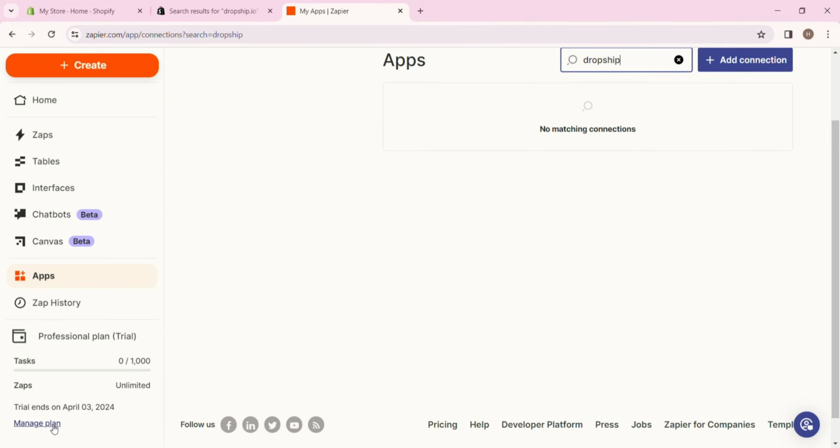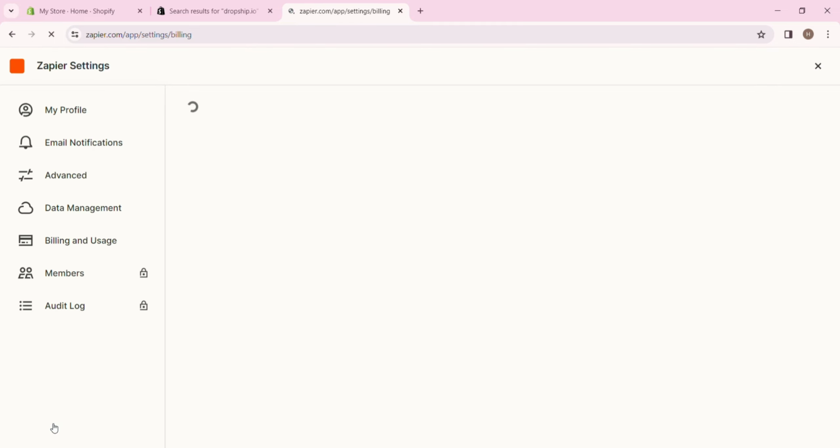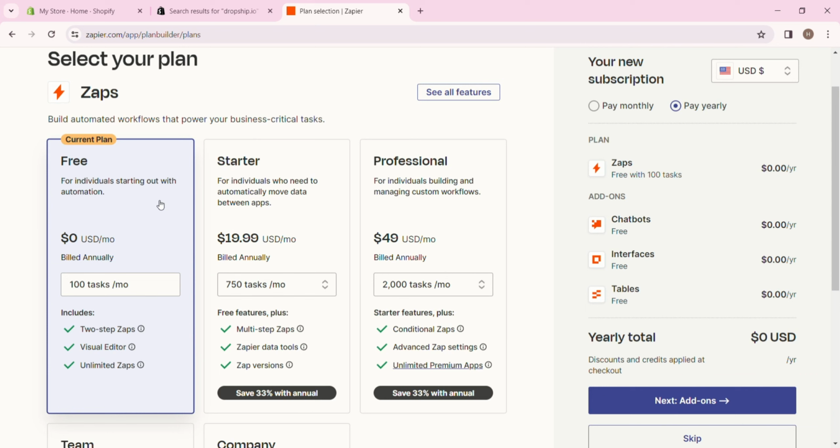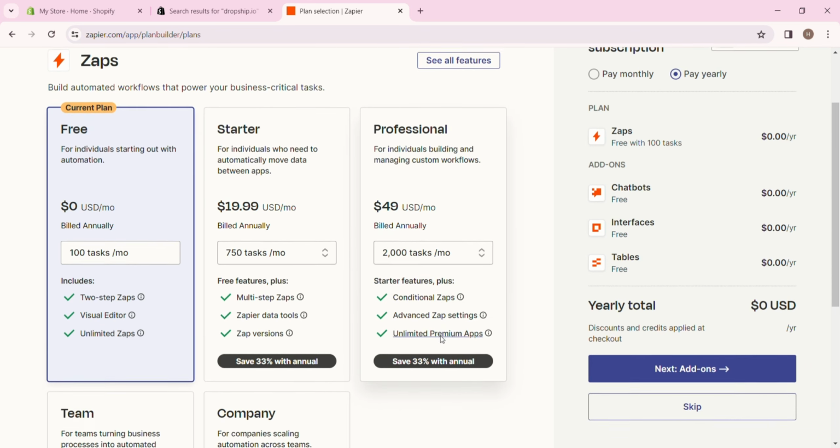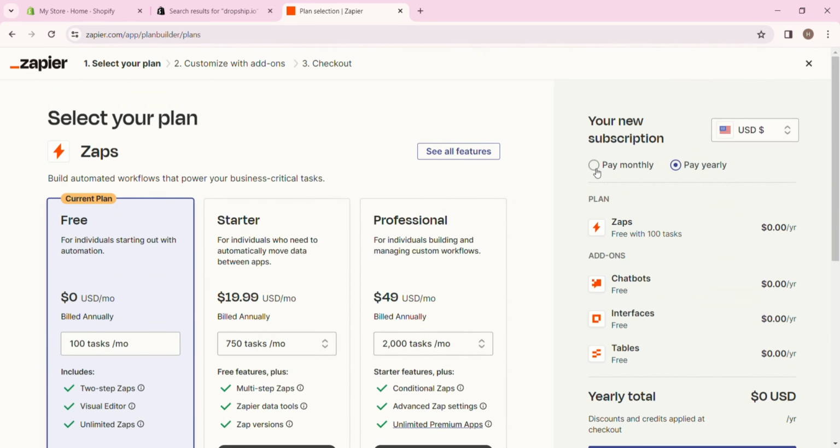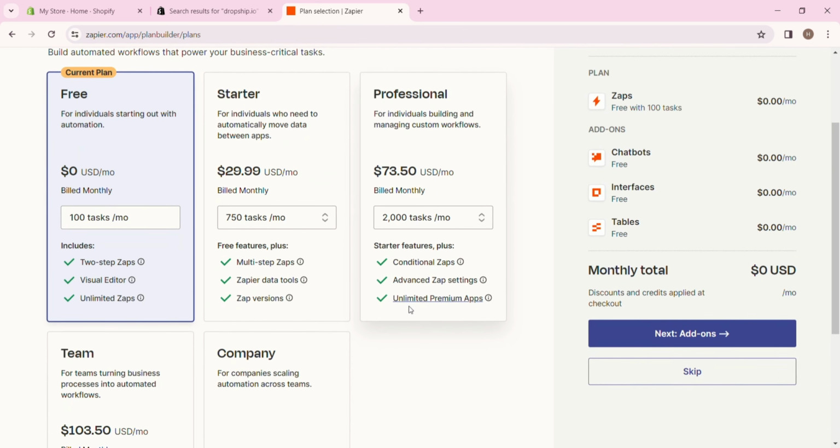Just to see the process, firstly head to the upgrade plan section. You'll need to upgrade your plan specifically to the professional plan. This will cost you upwards of $50 annually. If you prefer a monthly plan, it will be around $73. So after upgrading your plan, simply reach out to the support team and let them know you'd like to add dropship.io as a custom app and complete with its logic. They'll likely accept your request and deliver the custom app to you within 3 days.